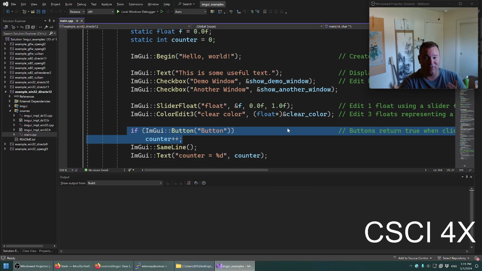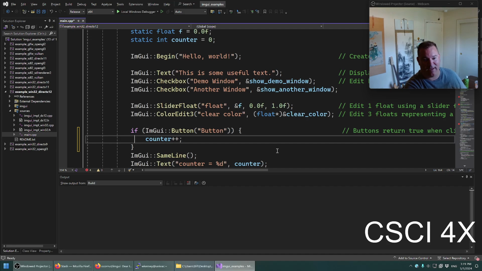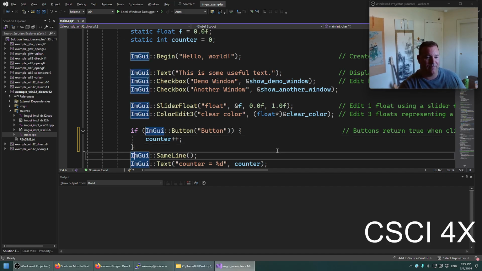Again, there's no events, there's no callbacks. It's as simple as that. So whatever code you want to have run when the button is pushed, you can just do something like that, and all the code between there and there is automatically run every time the user clicks the button. Simple as that. Easy.